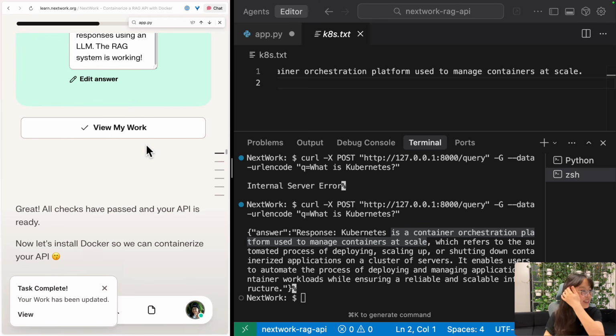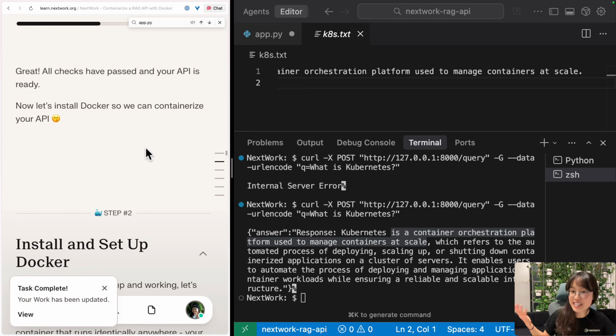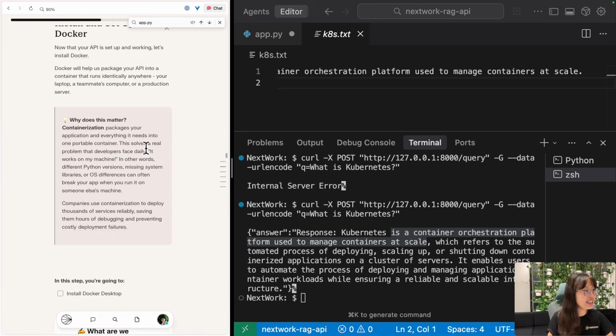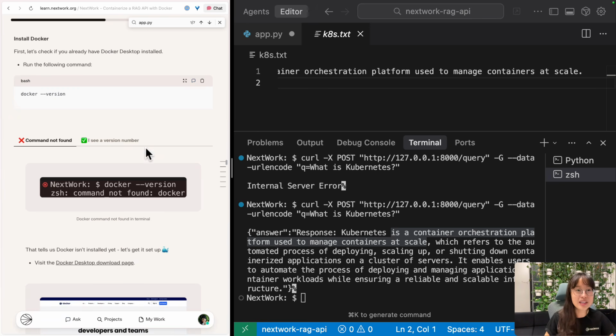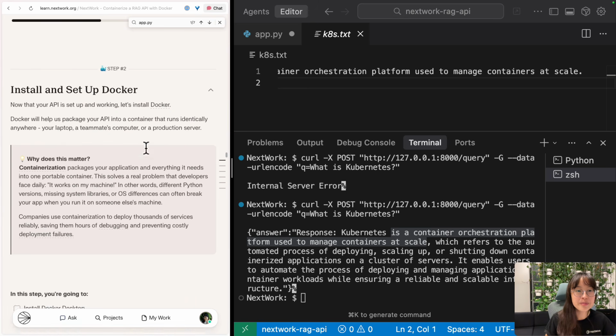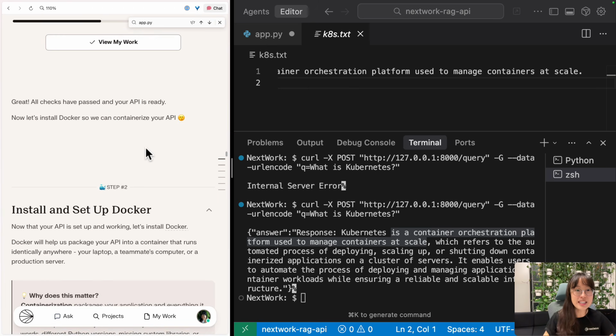So let's go ahead, hit done for those tasks, and all checks have passed. Your API is ready to go. So now let's install Docker so we can containerize your API. Okay, so in this step, we're gonna install and set up Docker. Oh, it's a bit smaller now, isn't it? Okay, let's go back. So we're gonna install and set up Docker in this step.